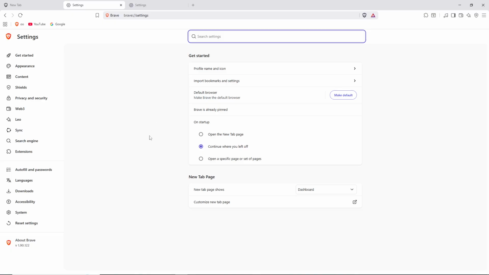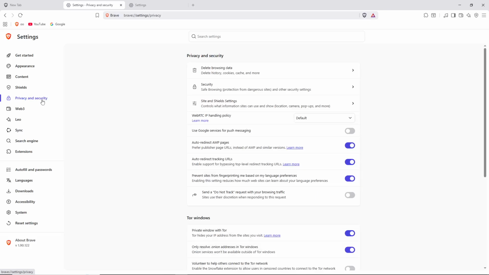Once you're in the Settings panel, take a look at the left side of the screen. You'll see several options listed vertically. Click on Privacy and Security. This section contains important tools for managing your browsing data and optimizing how Brave handles your information. Now, click on Delete Browsing Data.